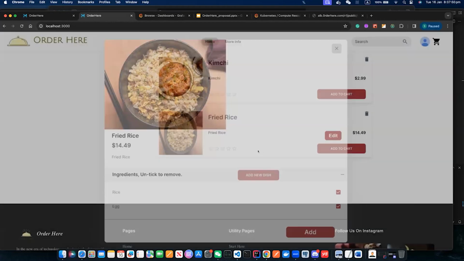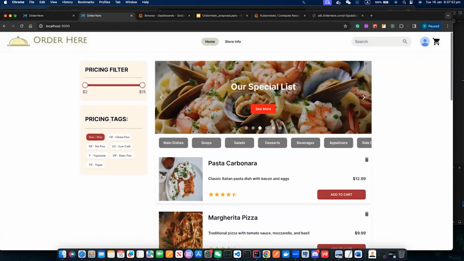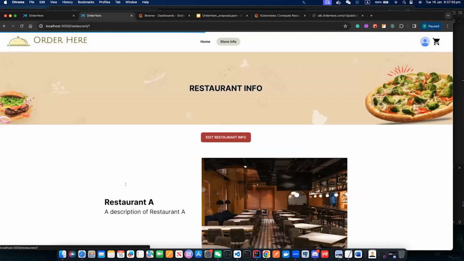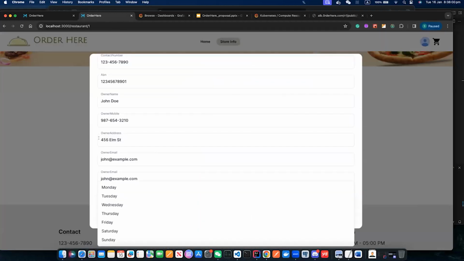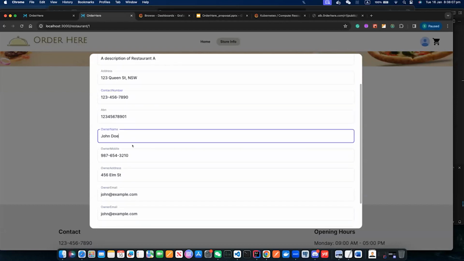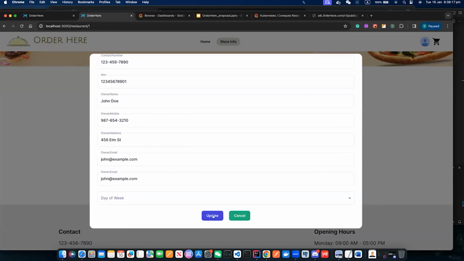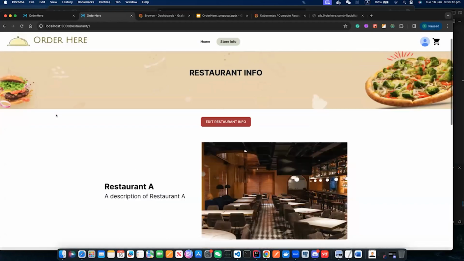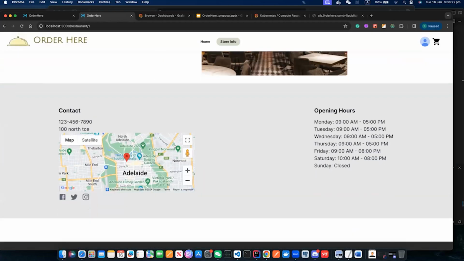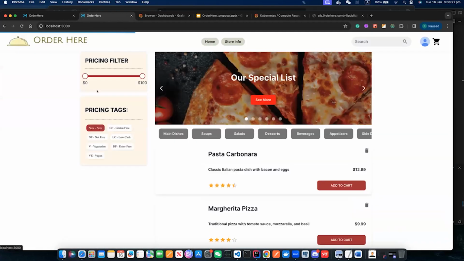Now let's go to the store information. Basically, you can add all the restaurant information as well, and I can change the address for the restaurant. Here it is 123 Queen Street. I will say 100 North Terrace, which is in Adelaide. If I update, the Google map will show it. We are in Adelaide at the moment. So here's the edit of restaurant information.